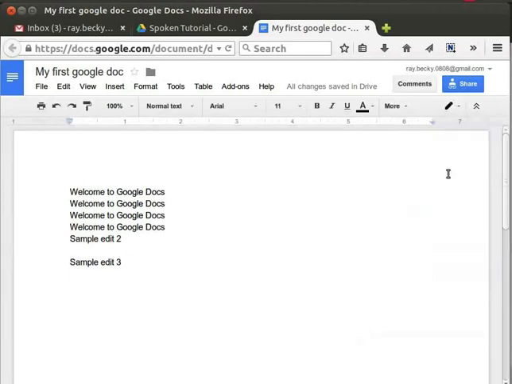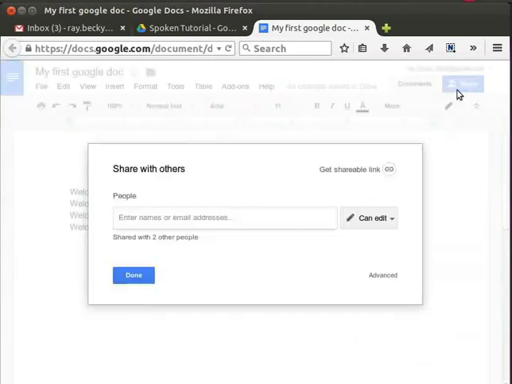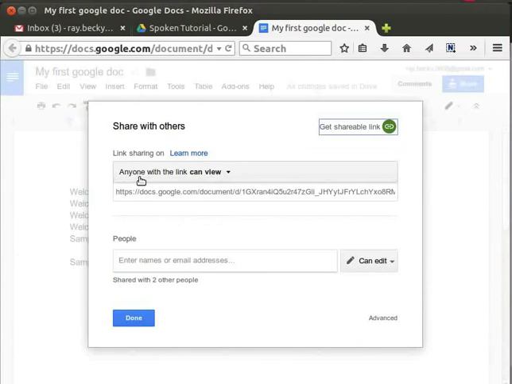There is another way to share a document. Click on Share button. In the Share with Others window, at the top right corner, we can see the text Get Shareable Link. Click on it. It says anyone with the link can view. This will create a link to this document. Now, we can send this link to any email ID, which means that anyone who has this link can view the document. With this, we come to the end of this tutorial.